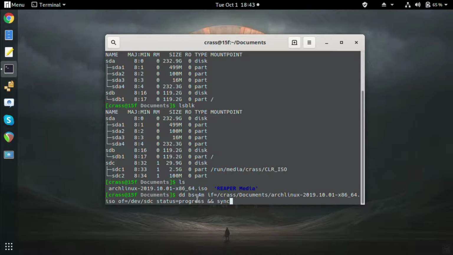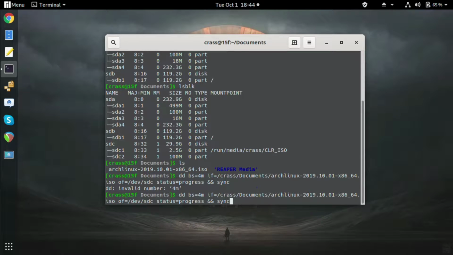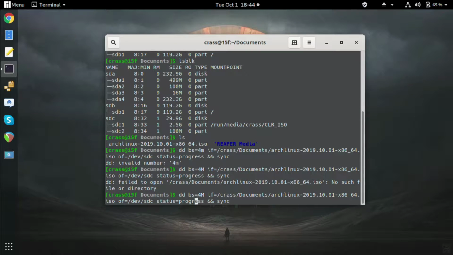I don't know if we can do this without being super user. Let's try it. 4M? What? You're lying to me. Oh, I think I know the error. Okay, so let's hit up. We have to back up quite a bit. Everyone, let's try this. Alright. No such file or directory, so we're going to try it again.